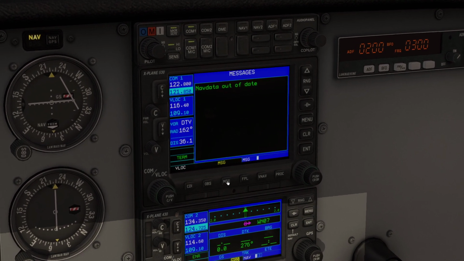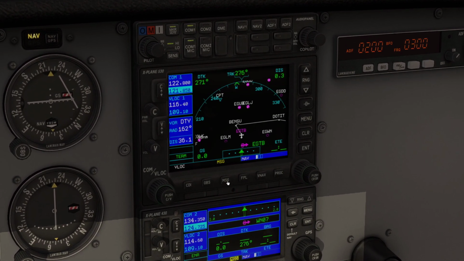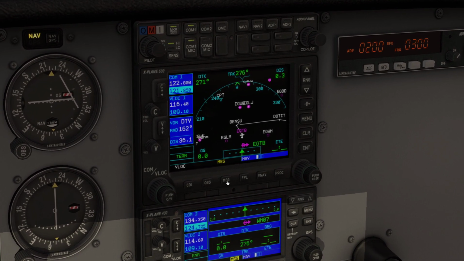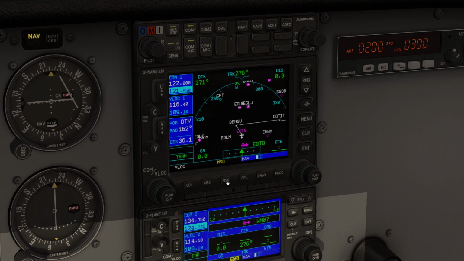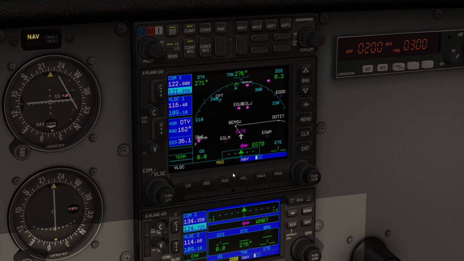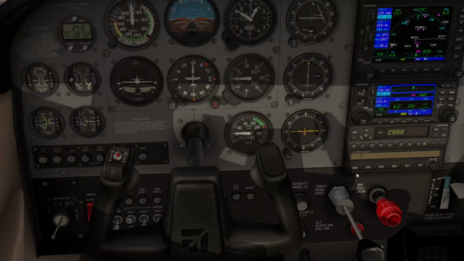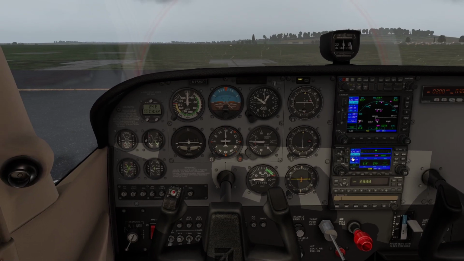Message, it's saying there's a message, nav data out of date. That's just warning me that my Navigraph data is out of date. Navigraph is a way of having the most up-to-date data for the frequencies and nav aids and things like that in the simulator. So we're not going to worry too much about that. Okay, so we're pretty much ready to go.